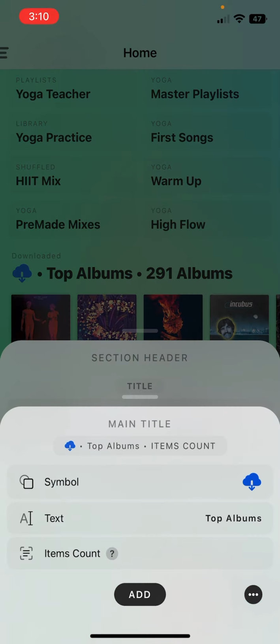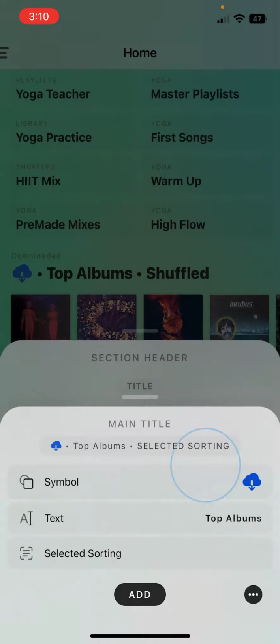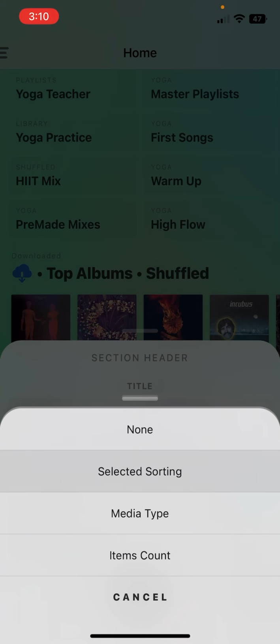I've used the items count in that one. But if you switch that to the sorting, it'll say shuffled up there. You can see it back in the background here. So just at a glance, you can kind of get more familiar with how you have that stuff set up.